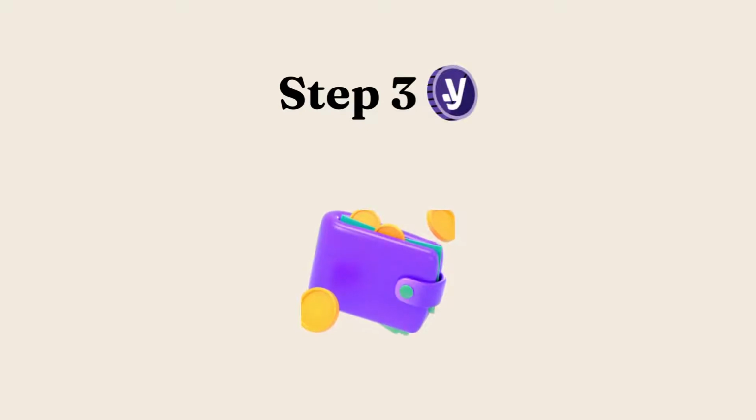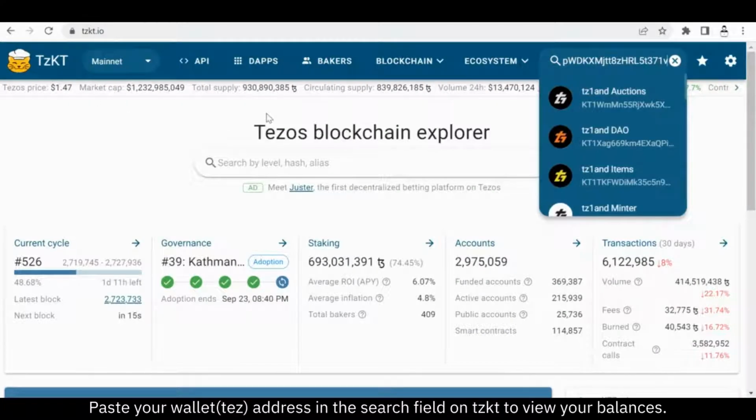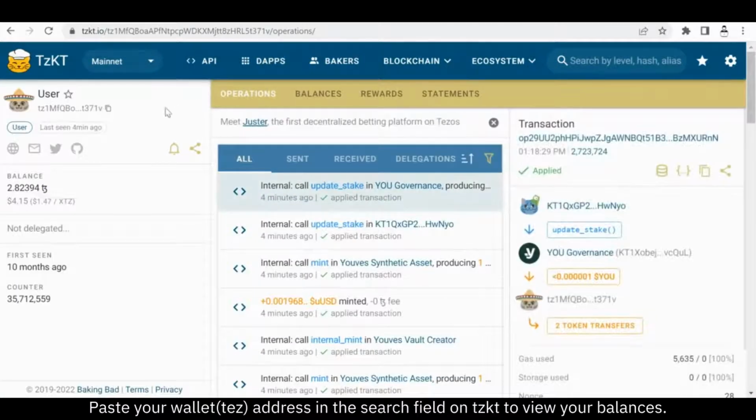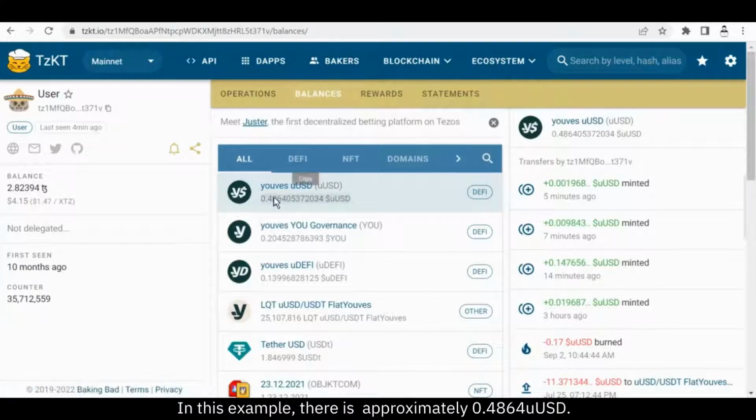Step 3. Confirm that you have enough tracker tokens in your wallet to pay back your loan. Paste your wallet address in the search field on TZKT to view your balances. In this example, there is approximately 0.4864 UUSD.